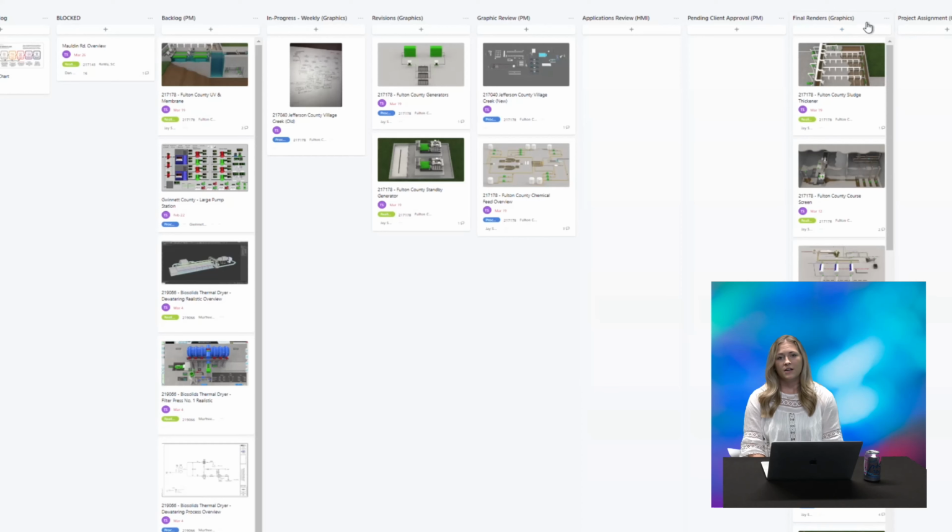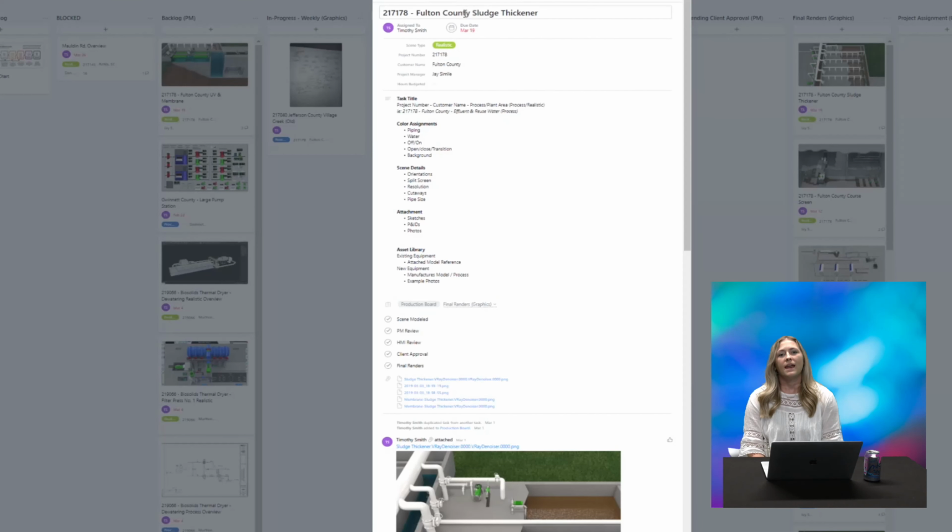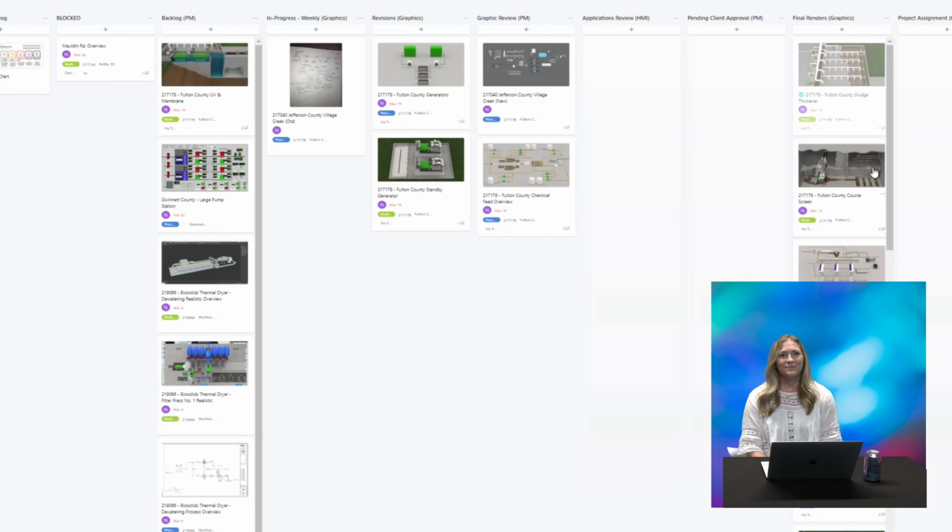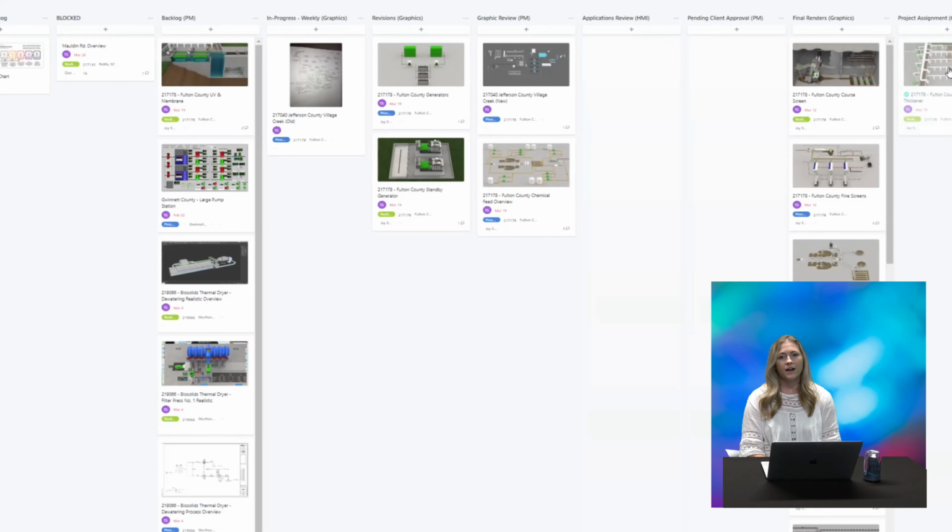In the final renders, the graphic artist will be adding animations and adding color and things like that, and then moving it over into that column. They'll have the ability to check mark complete, which is what you just saw with the fly-in thing. And then after that, we just move it to the next column, which is the project assignments, where we are going to store those and keep those organized for if it ever needs to go back and see.